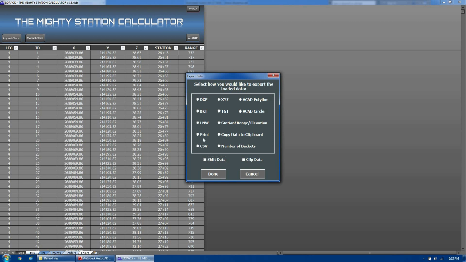You can print the spreadsheet you see here. You can copy all the data in the spreadsheet to your clipboard. You can export to a comma delimited file or CSV, which is good for taking a CSV and importing it to a survey controller, or just any comma delimited function you may want, or a number of buckets, which is for a mechanical bucket dredge, for the operator's background while they're dredging to see how many buckets they need to take in each location.